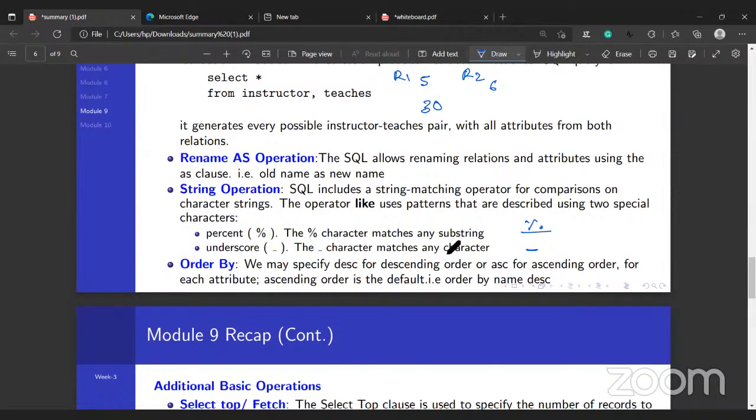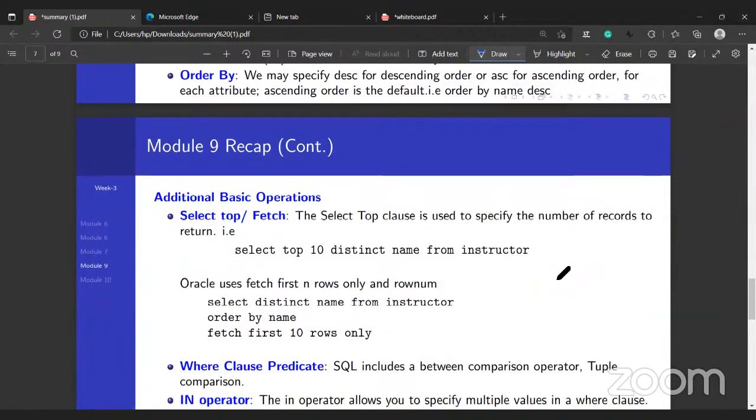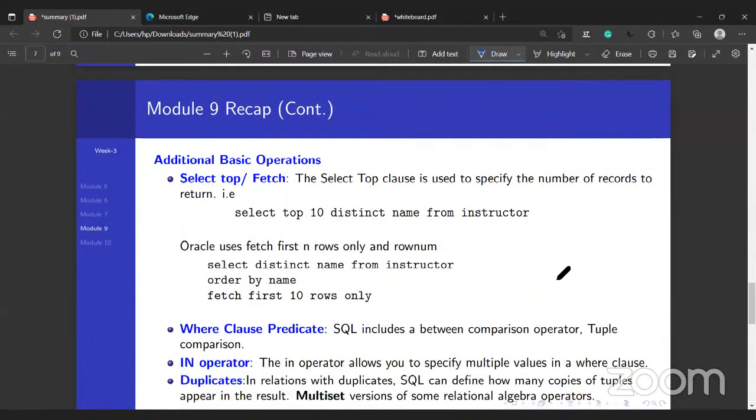Then order by. Basically, if you want to sort on some particular columns, then we use the order by clause. Order by is ascending by default. So if you want to sort in descending order, then you have to write order by some column name, suppose A, then descending, DESC.